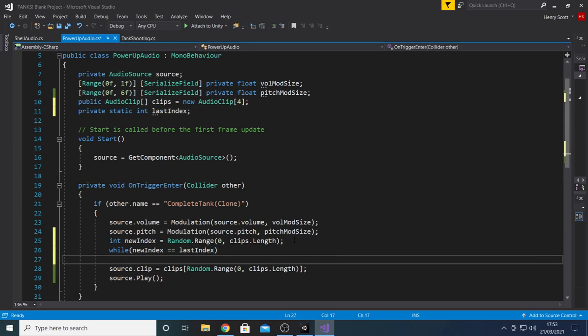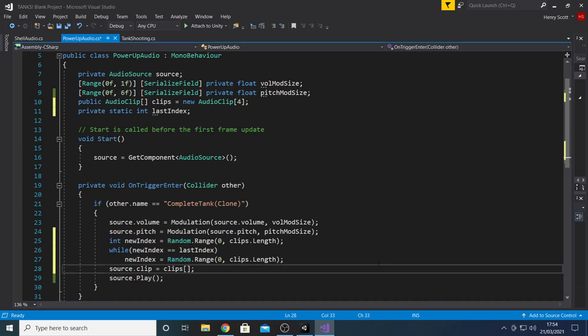Now, if this condition is met, I'll re-randomize the value of newIndex. So underneath the condition and indented to the right slightly, I will copy and paste the line above. There we go, just like that. Okay, now that I have a random number, I just need to tell my audio source to select an audio clip from my array with an index that matches it. So I'm going to replace the Random.Range function that I've written inside of the square brackets of my array with the newIndex variable.